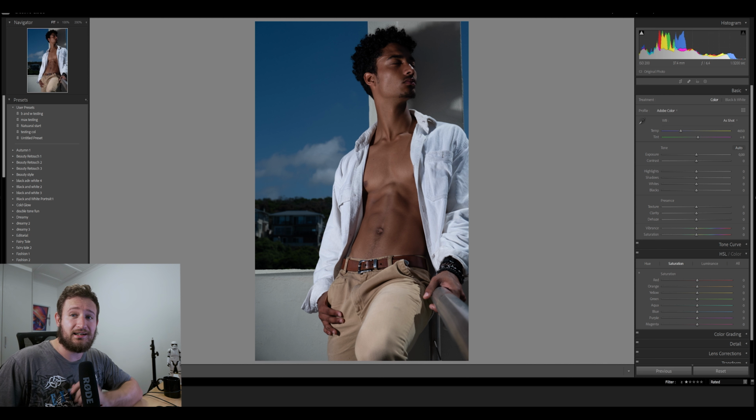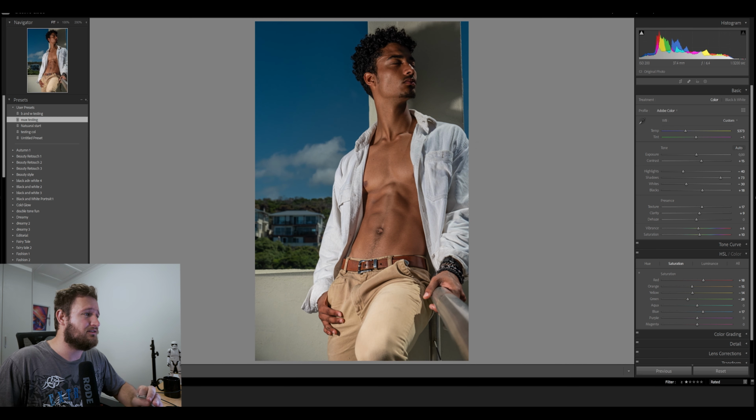Cool, now this photo is taken in a completely different location. So let's add the Max preset. And it still kind of works. We're lucky, it does actually work quite well.